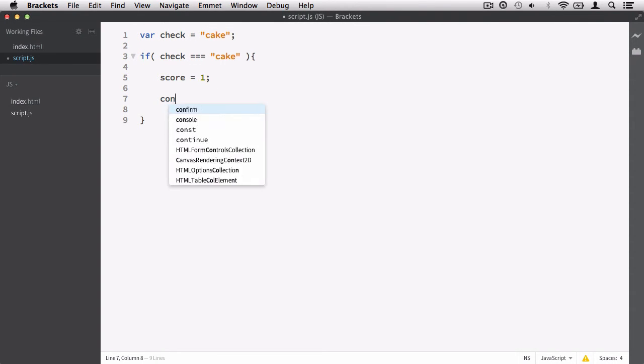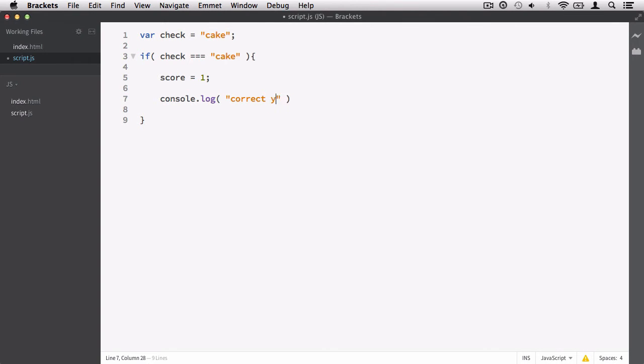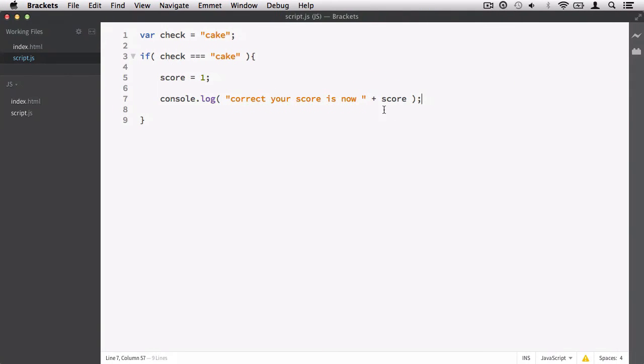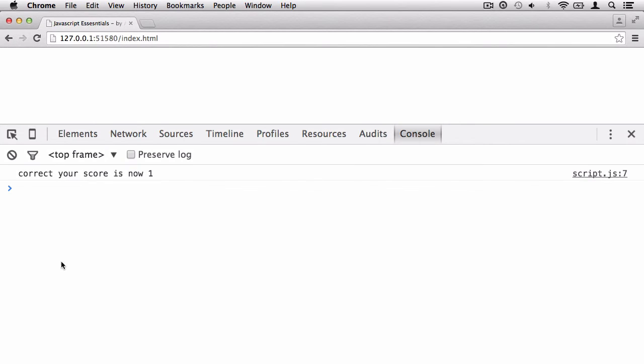Also, you could, let's say, console.log and log out, correct? Your score is now, and then we can concatenate the score variable, like so. And again, I just want to pop in an ending semicolon. And if I was to hit refresh now, we get the console.log correct your score is now, and then the value of the variable, which is 1. And so there we go. That is a simple if statement.